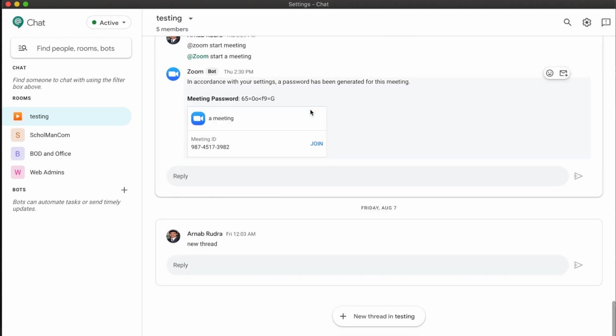You can also do a Zoom meeting. You can just say @Zoom, start a meeting. It will immediately start a meeting with a password here. Anyone can log in.